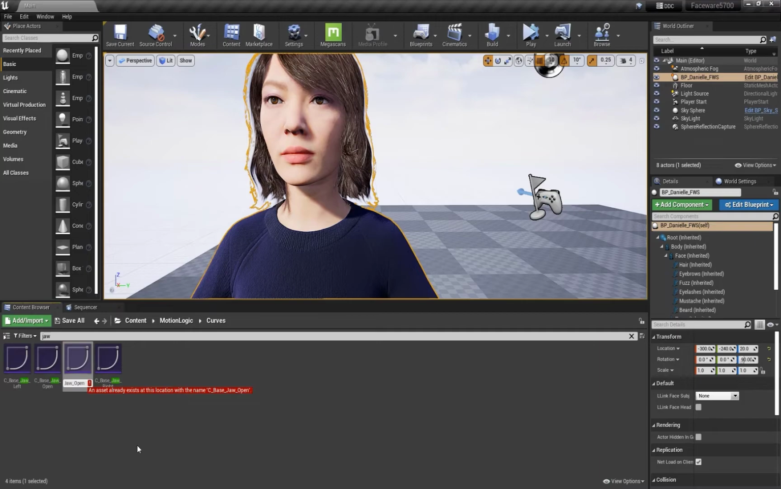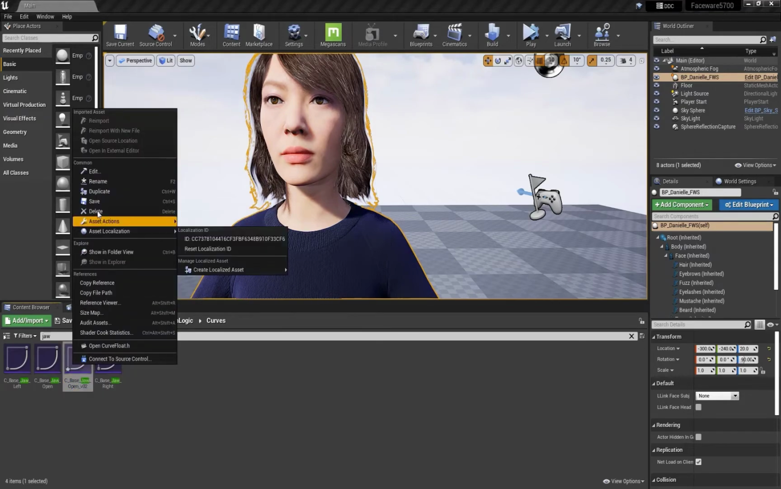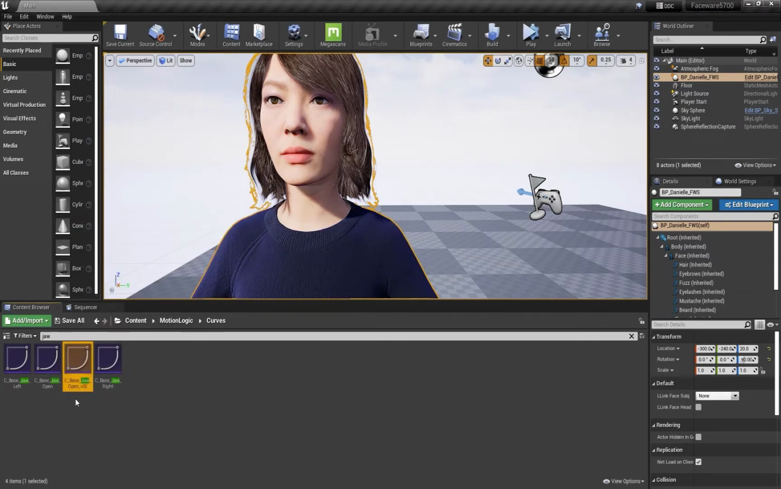So I'll delete the default one, underscore VO2. Hit Enter, and finally right-click and choose Save to save this new version of the curve. Next, I want to make a new version of the facial performance blueprint so that I can preserve the original blueprint for future metahumans that will use the default curves.